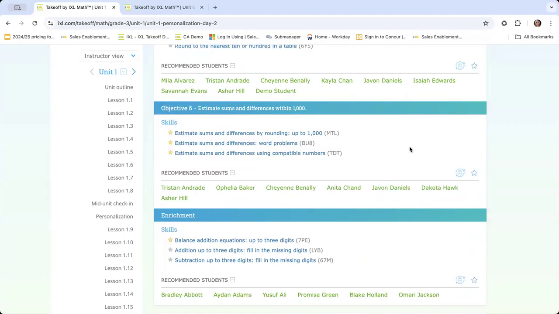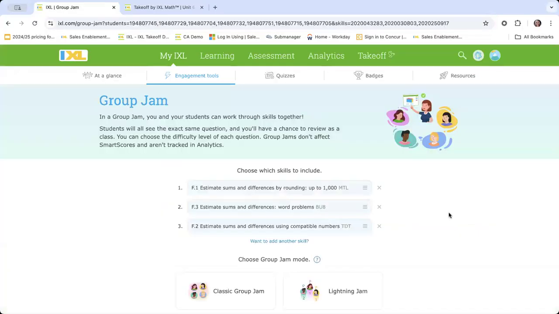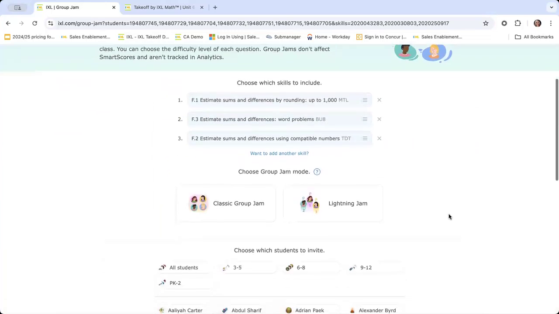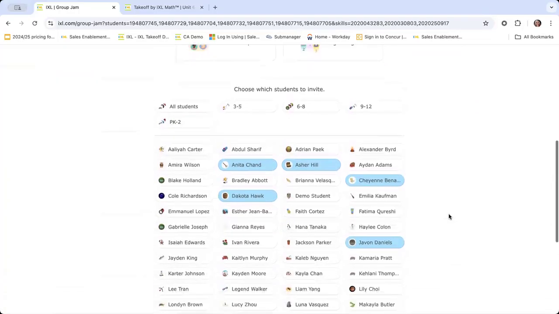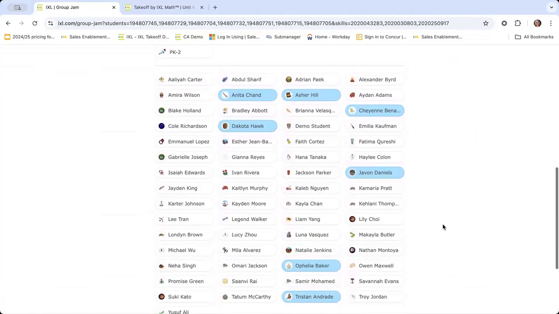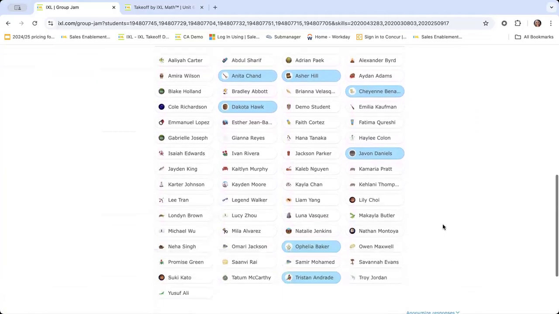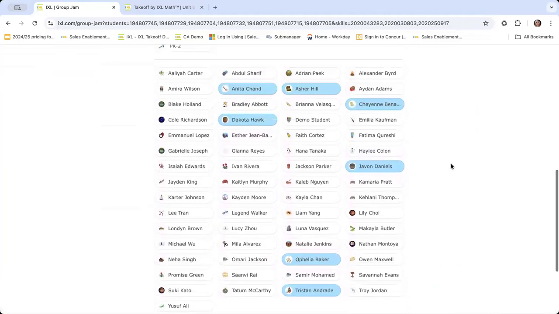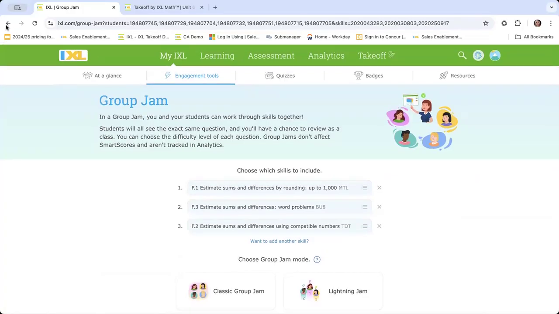And then for smaller groups, teachers have the opportunity to start a group jam, and that would allow them to work on questions in real time. And you can access that literally by clicking on the group jam, and the students for that particular group jam have already been selected, and you literally just have to click select group jam.